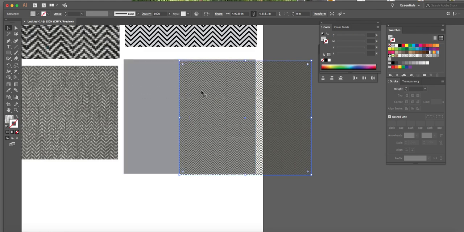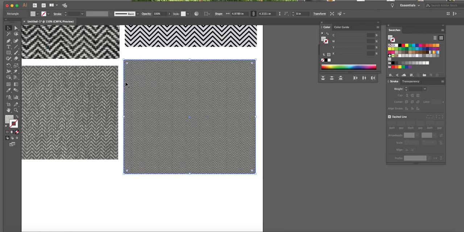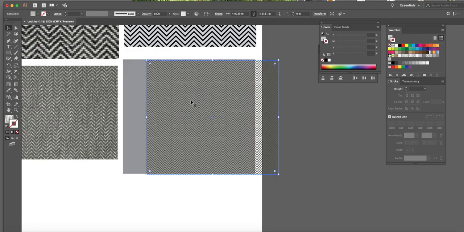So this, for instance, I replicated this colorway by using a darker gray base with my herringbone as a darker gray color to mimic this colorway here. But it's still two layers: one rectangle of color and one rectangle of a textured overlay, which is our herringbone.